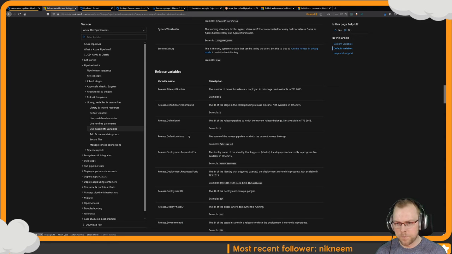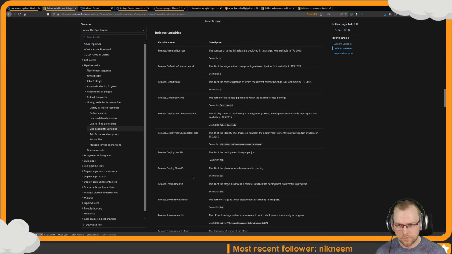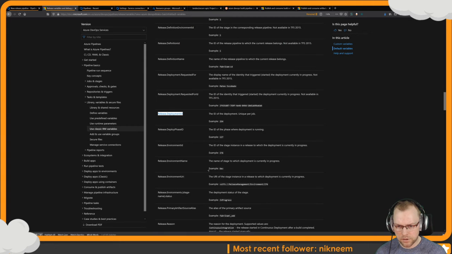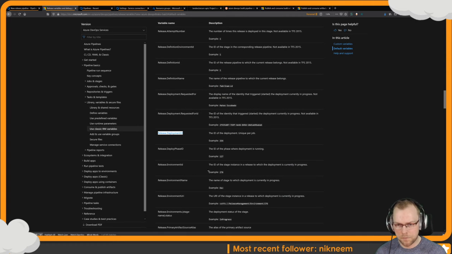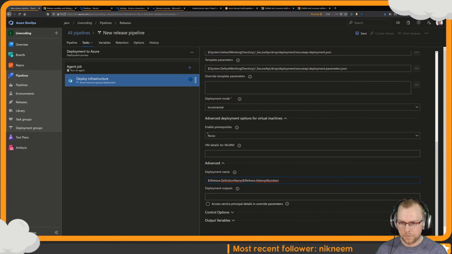Definition name. Release number. ID, unique per job. Deployment ID. So I guess that's it. So I will have the name, the deployment ID, and a release number with some dashes. See if this works. It makes looking up a deployment in Azure, or it should make the looking up of a deployment a bit easier.